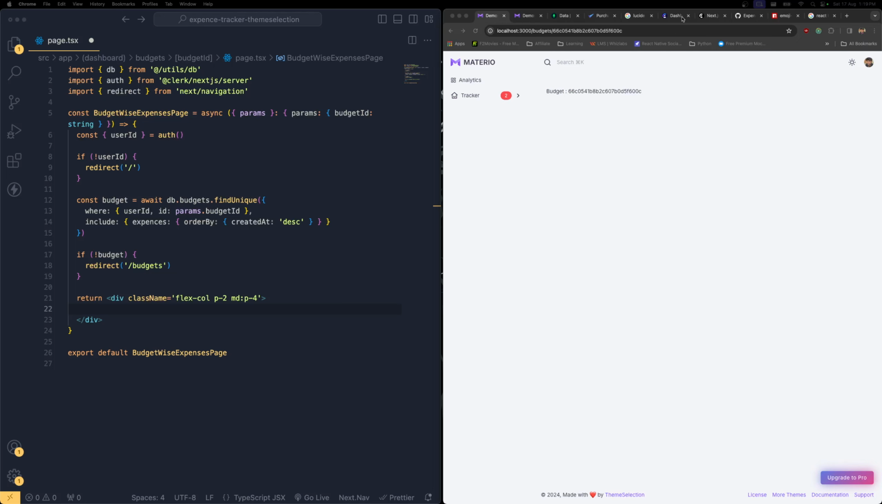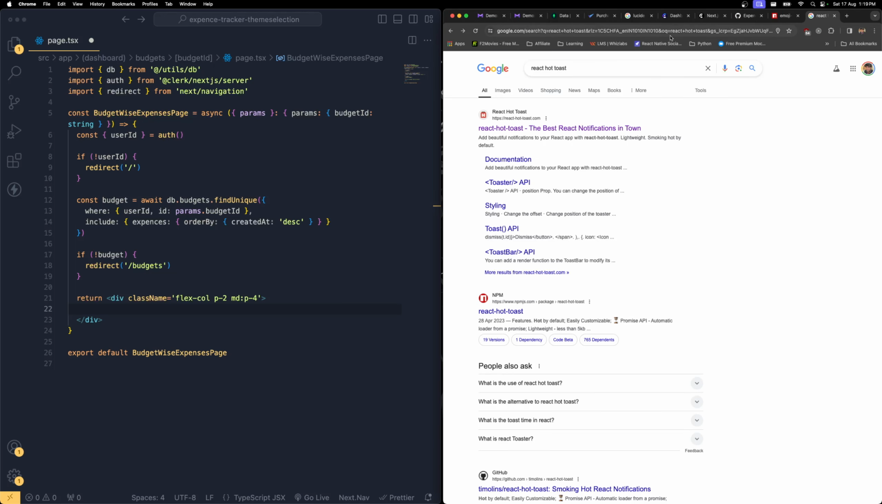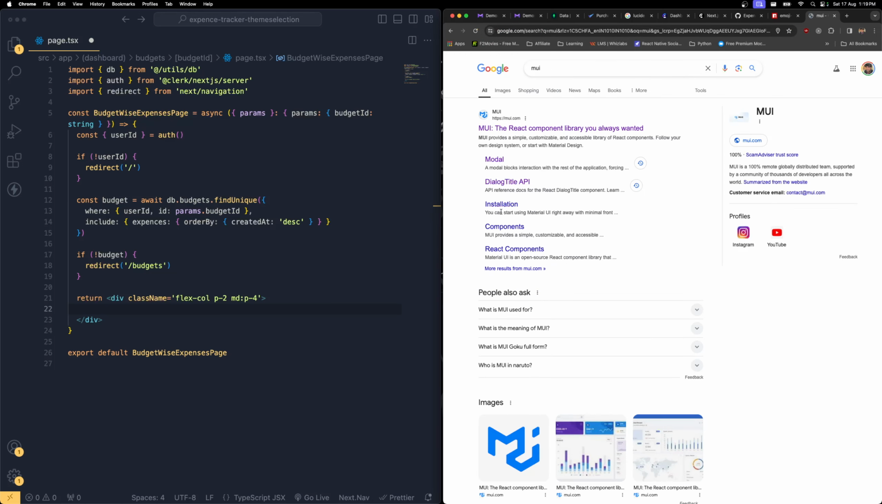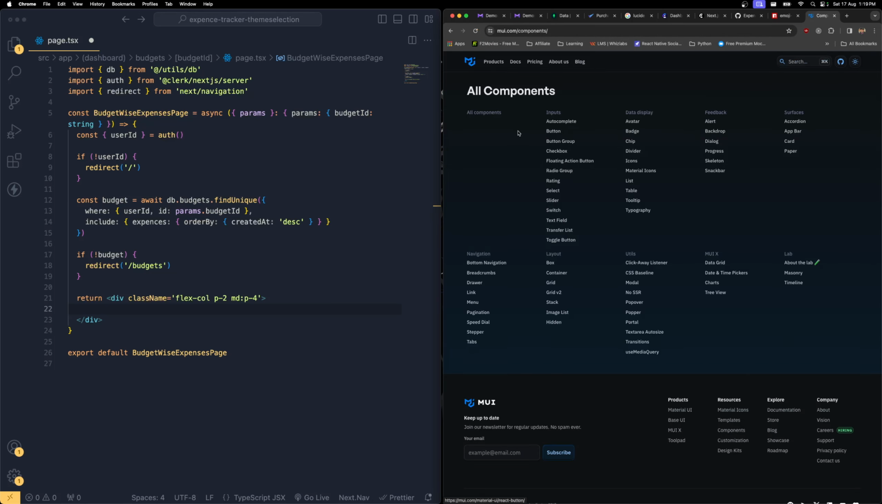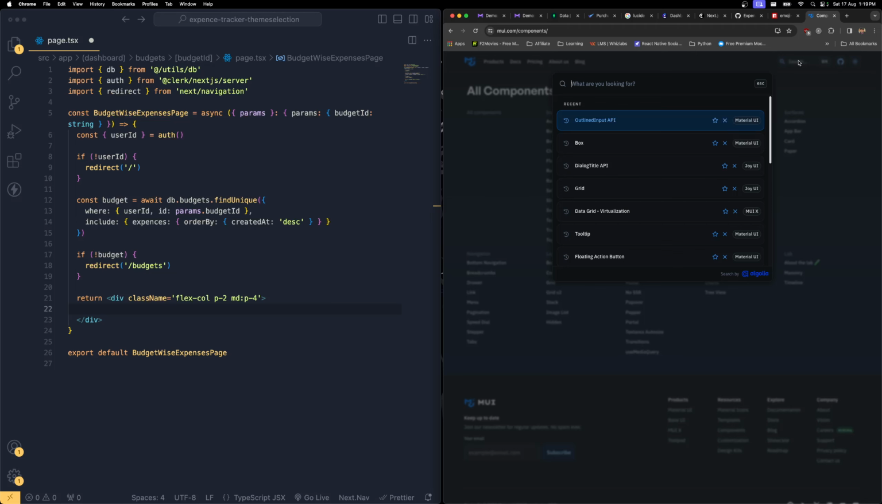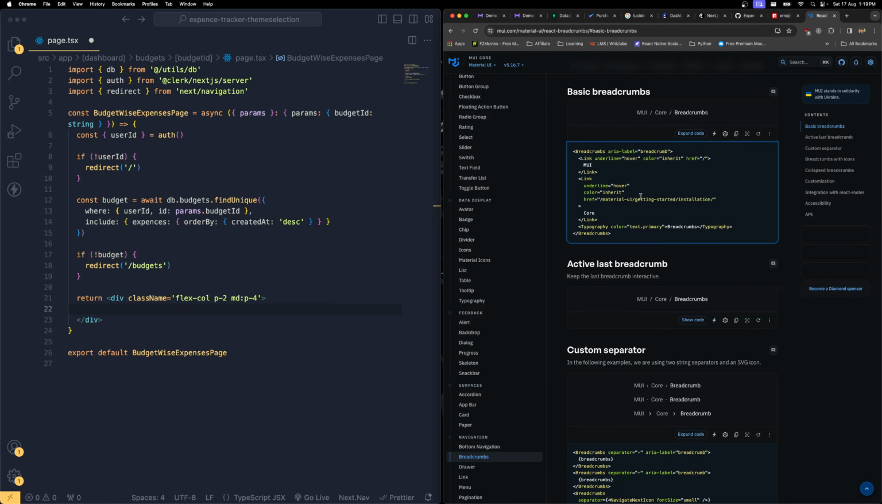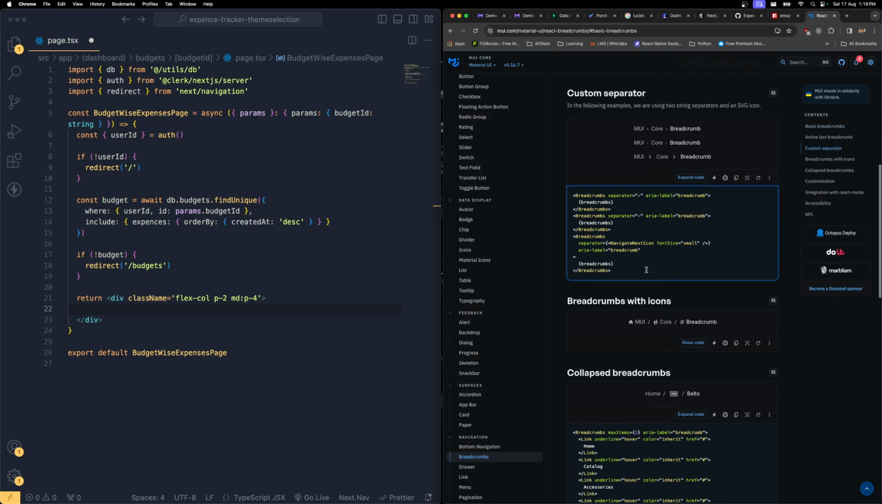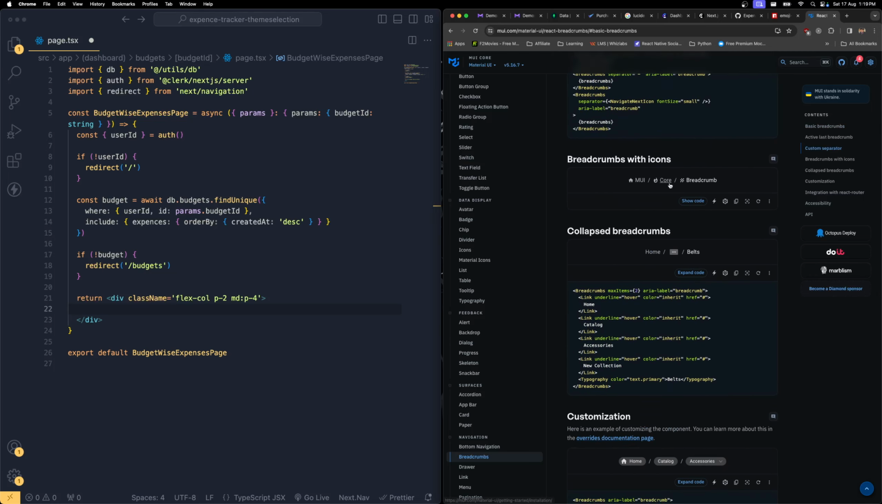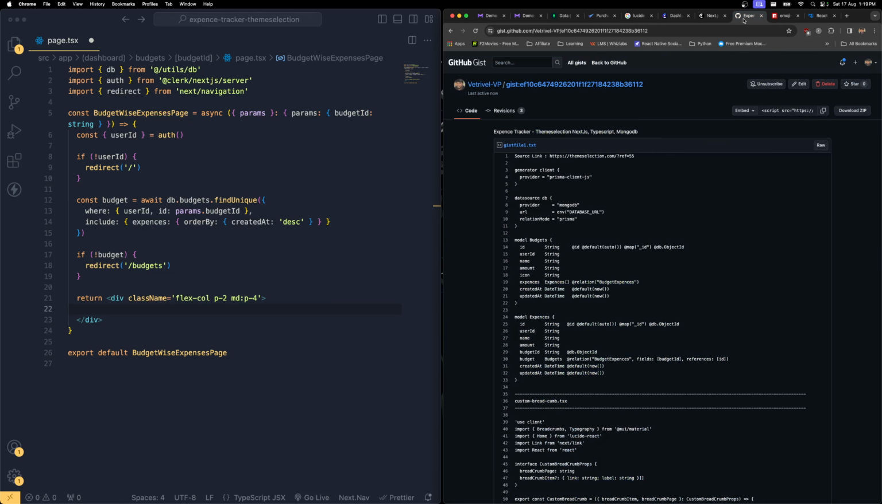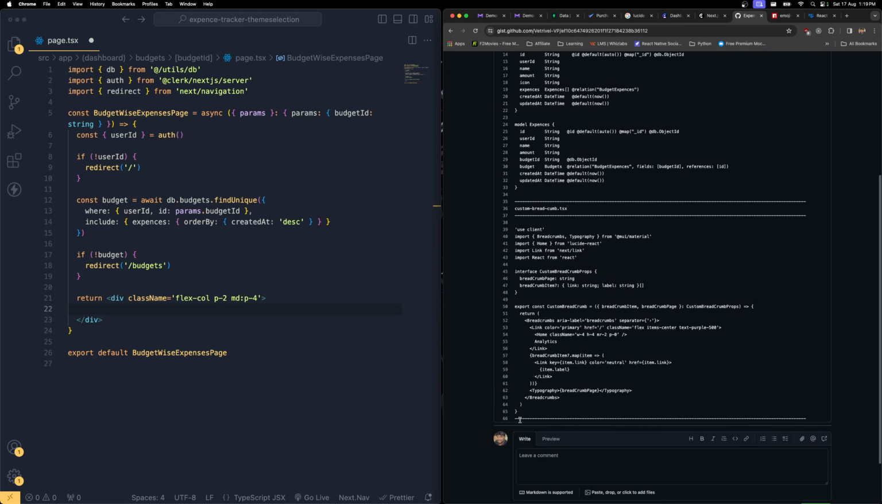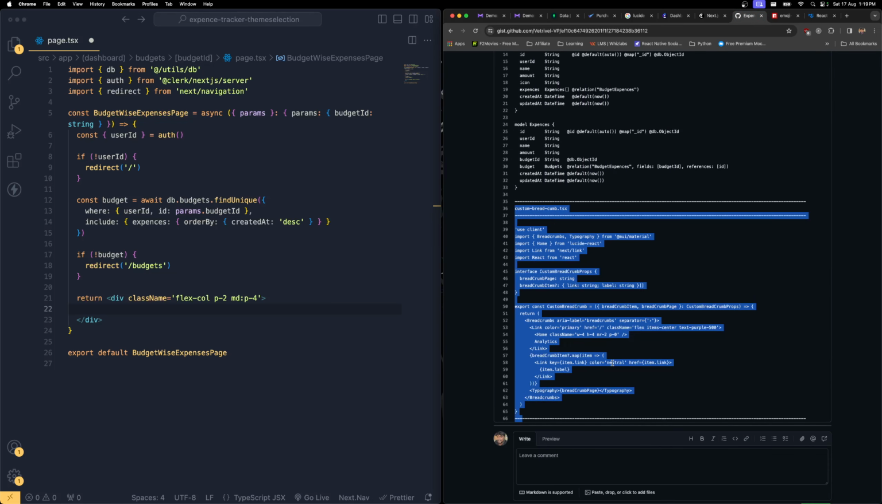If you open MUI, click the components, and over here search for basic breadcrumbs. Over here, see, this is the basic breadcrumbs. Here I'm using it along with icons, breadcrumbs with icons. You can copy this from my gist folder. This is the one, the custom breadcrumbs.tsx.